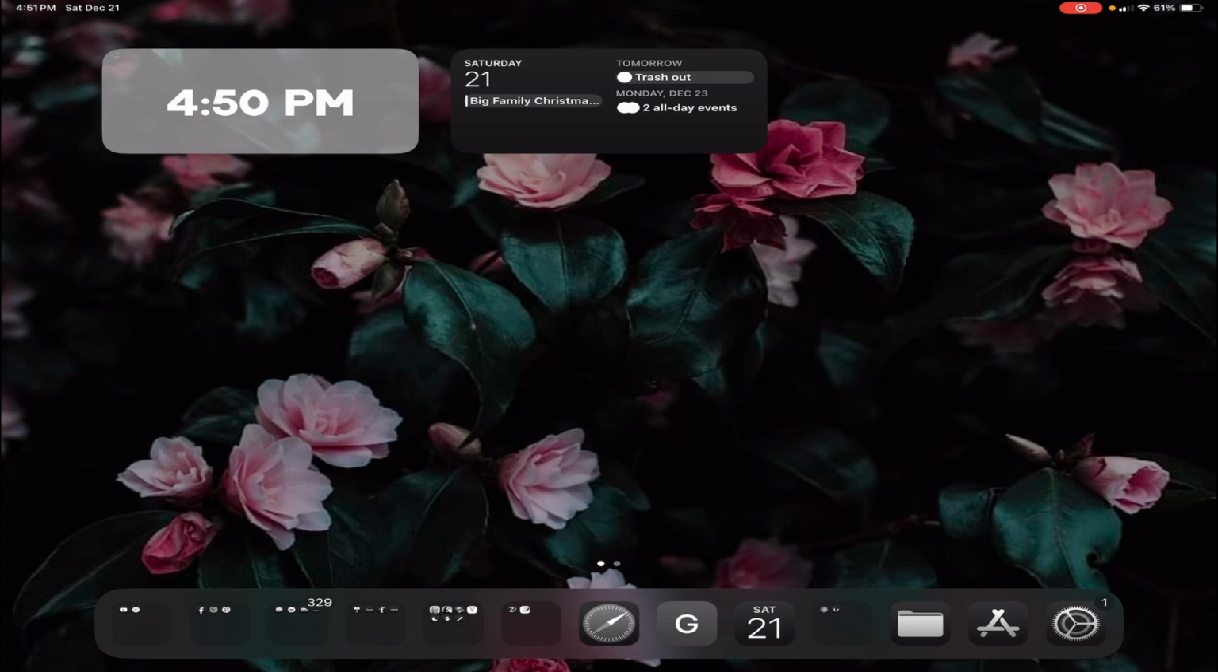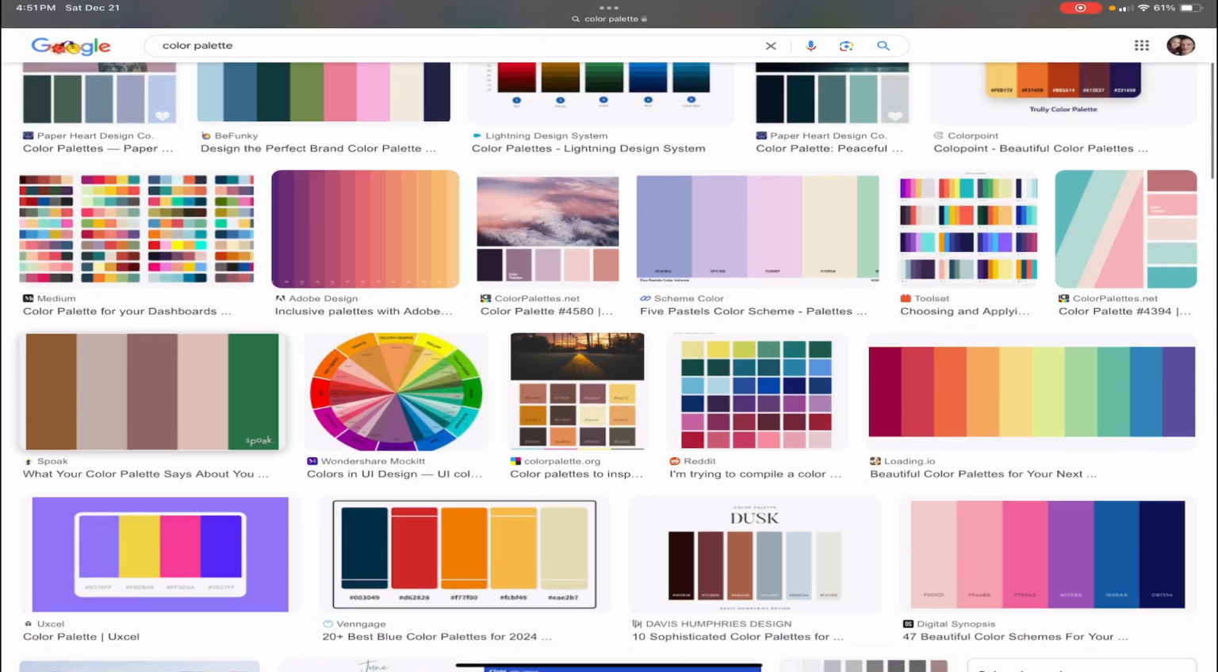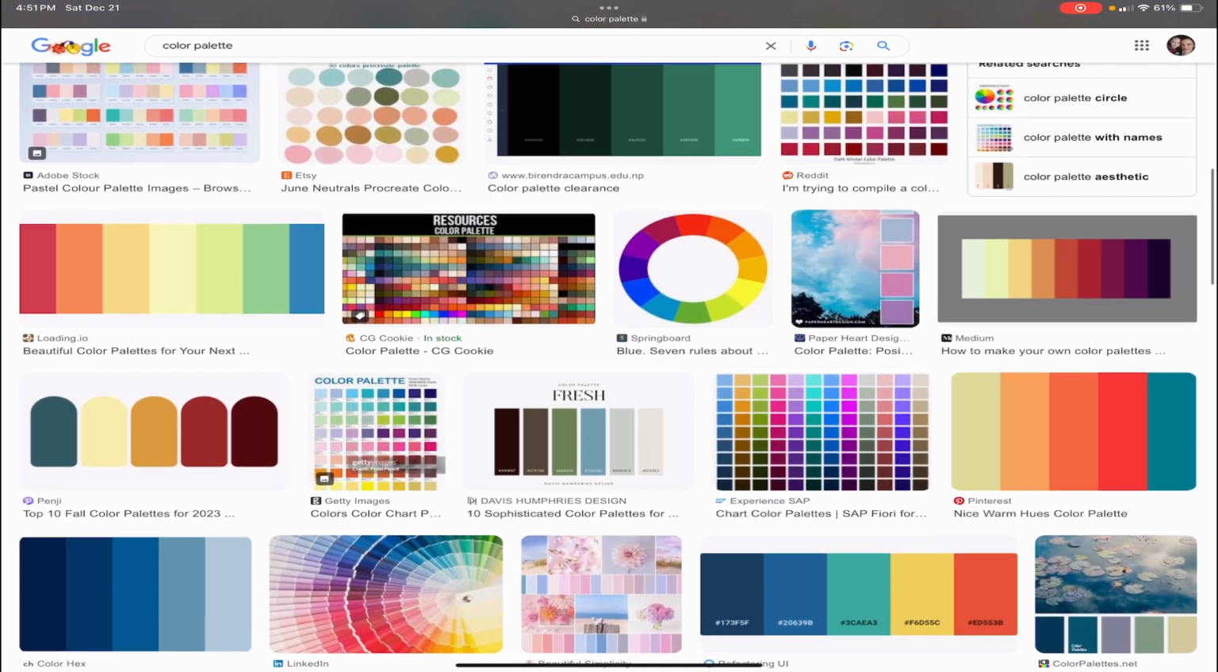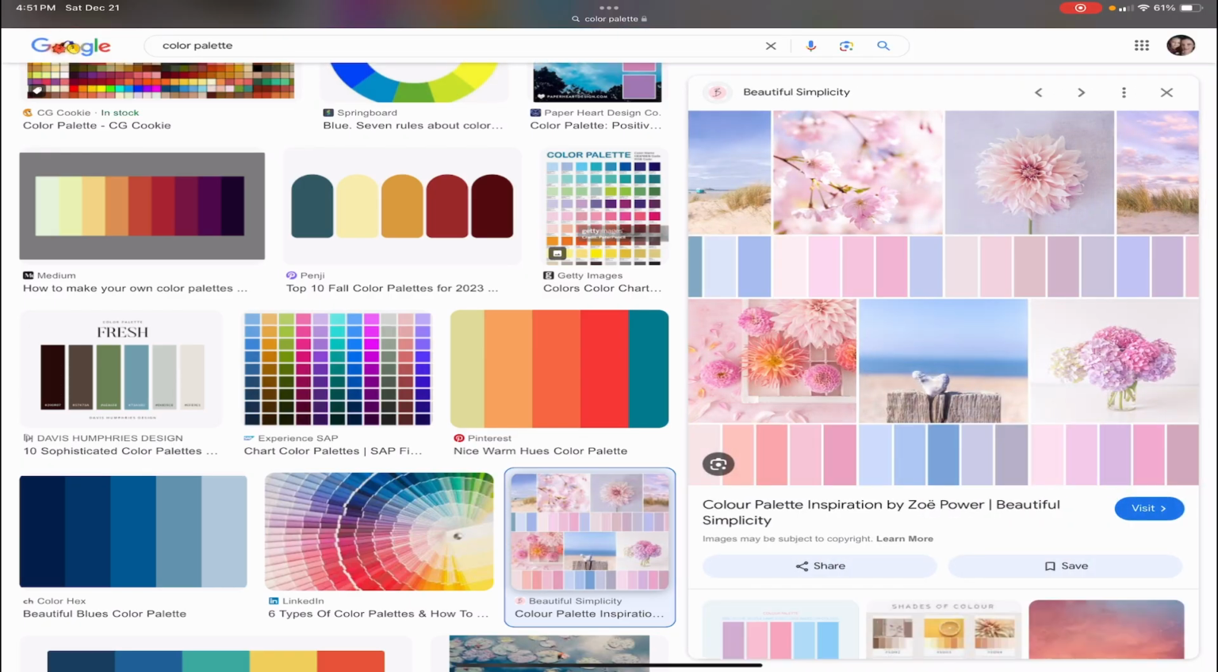So the first place that I'm going to show you is, of course, Google. If you go to Google and click on images and then type in color palettes, you can also be a little bit more specific. If you want pastel color palettes, you can type that in. Or if you want darker tones, you can do that as well. So I go to Google and I will just find any color palette that I like. So let's just say this image right here, there are a lot of colors within this image.